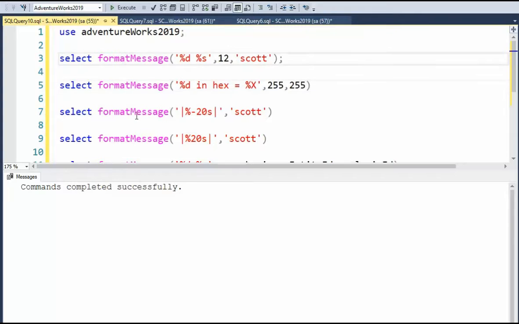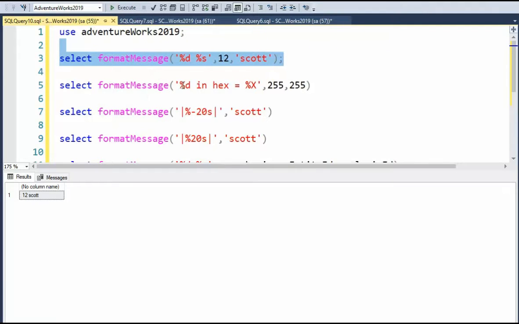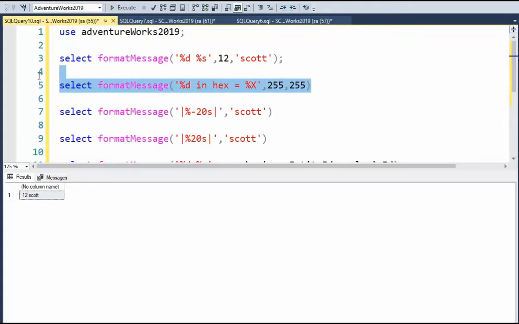Let us review FormatMessage. Notice here I've got FormatMessage, and then I have 2 placeholders, a number and a string. Notice I'm putting 12 into the first %d and then Scott into %s. In the next one, I'm going to be printing 255 into %d and then 255 into this x. This x is uppercase hex. And notice if I want that to go lowercase, I just use a little x, make that happen.